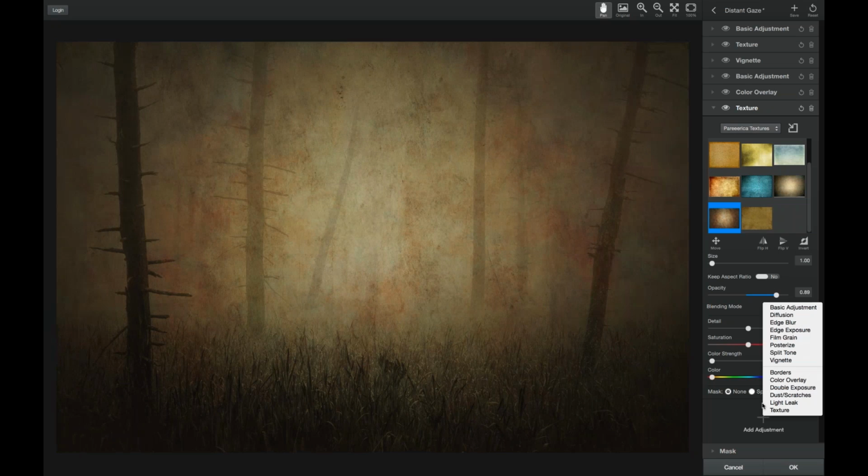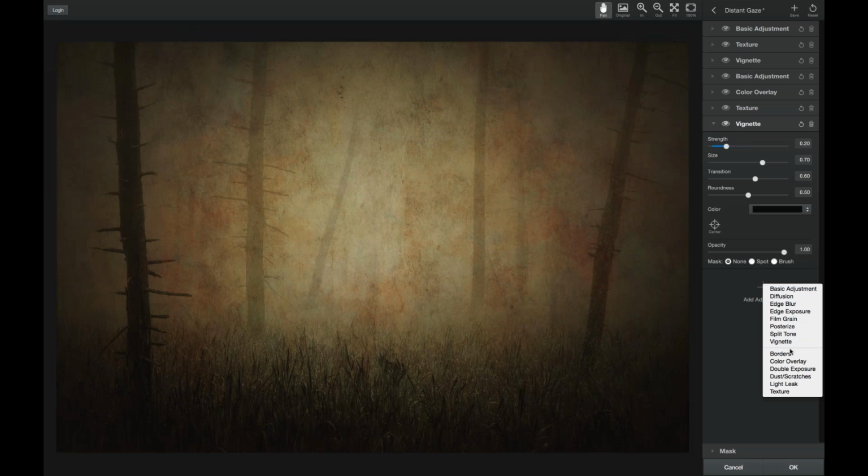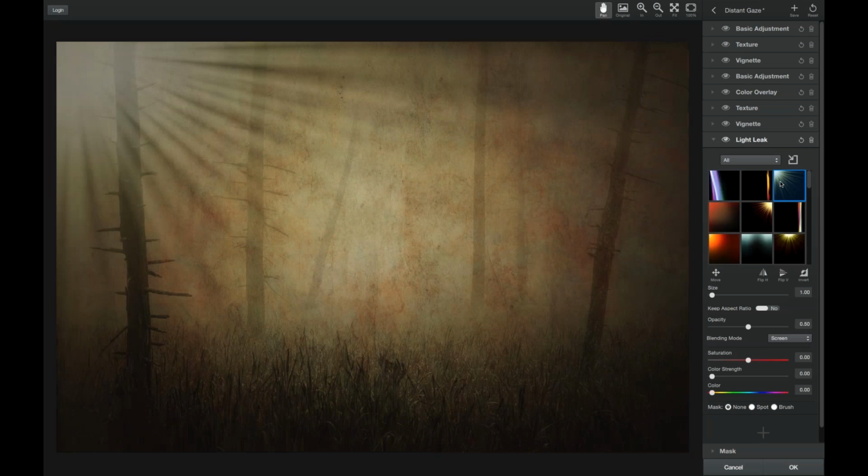And then I can come in here and I can say I want to do a vignette. Now it gives me a vignette panel, and I can add a vignette if I want to and change the size and transition and so forth. Paint that out if I want to with an adjustment brush. I can come in here and do a light leak and make it look like I've got light coming in from the forest on the left side.